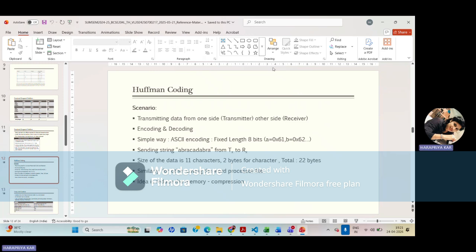Compression. Compression means what? A big size will be there, and we just need to reduce the size. That is the idea, to reduce the memory.